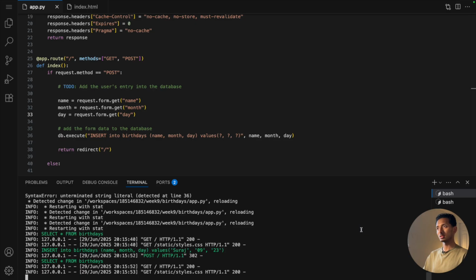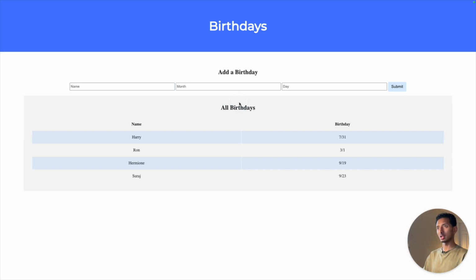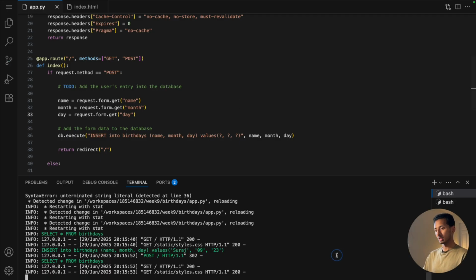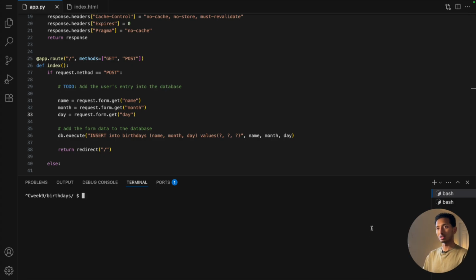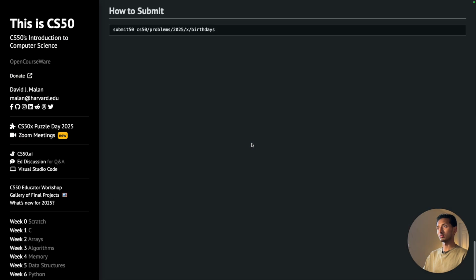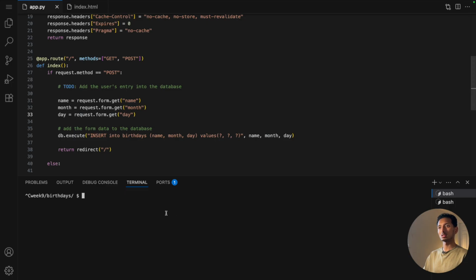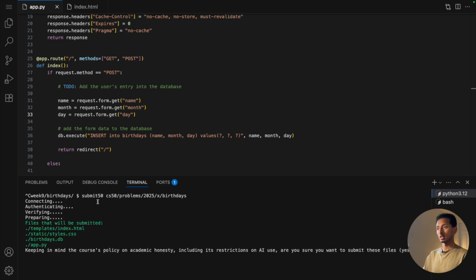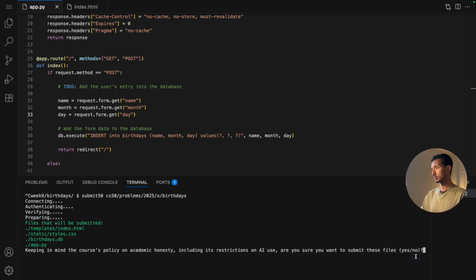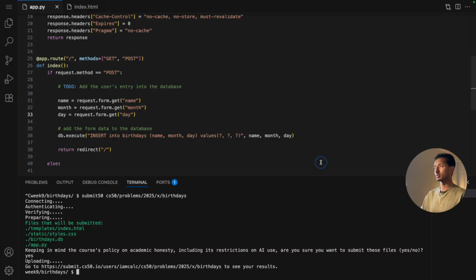So what I'll do is I'll come back here, I'll close this tab because everything seems to work, and I'll stop our server by saying Control-C. Let me clear the screen, and I will go back to our code and I will submit this. We don't really have a check50 for this, so I'll come here, I'll paste the command and I'll press enter, and it will ask whether or not you're sure to submit it. Yes, I am. Press enter, and it will say here is where you can see your result.